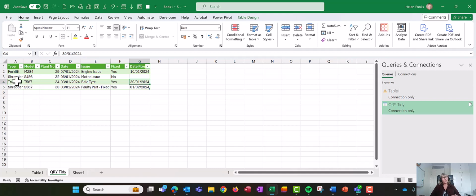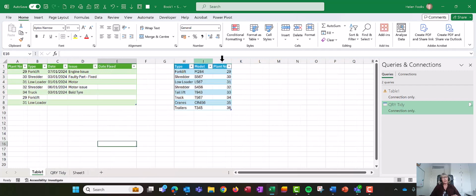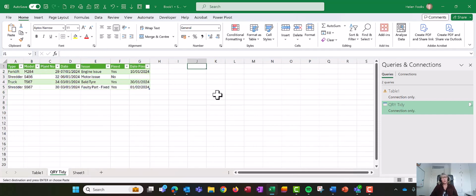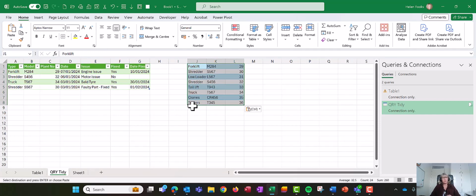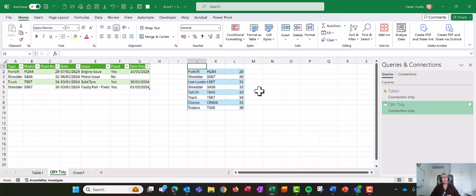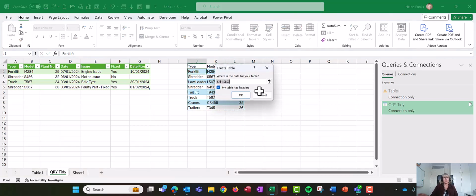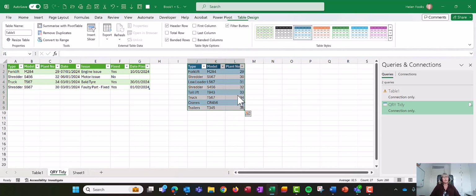Now, right, let's talk about the Xlookup. So let's go back and get the original data list. I'm going to copy this over. I don't have to copy it over, it just makes it easy for you to see what I'm doing if I copy it over. Okay, so we're going to call that, let's call that type, model and plant number. I'm going to make that data a table, Control T, and there we go.